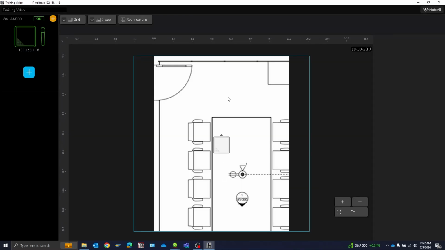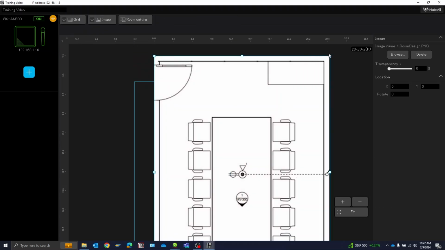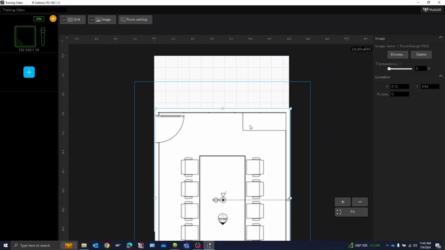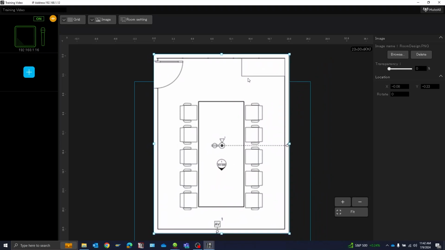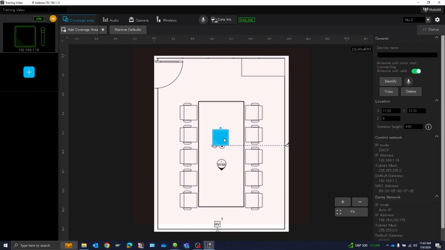Now notice the picture is a little large, so that's okay. I'm going to adjust the image simply by moving this out of the way and then dragging this to the size that it needs to be. Once that's around the same size, I can click back and go over to my ceiling array microphone and place this in the center of the room or wherever the room is installed.